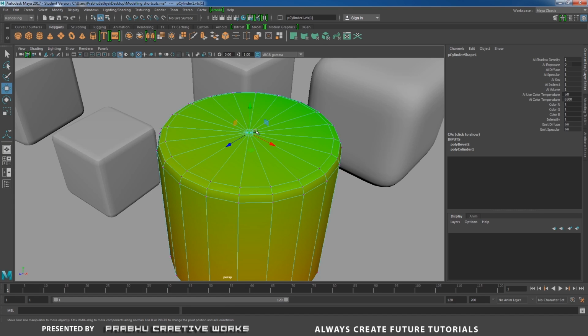Also, I will choose this vertex. When the vertex is selected, press Ctrl F11 on the keyboard. That means our selected vertex will be converted to a face. You are also able to change our selected face to UV mode. When the face is selected, press Ctrl F12. That means our face will be converted to UV. So this is the way to switch any selection to any selection.